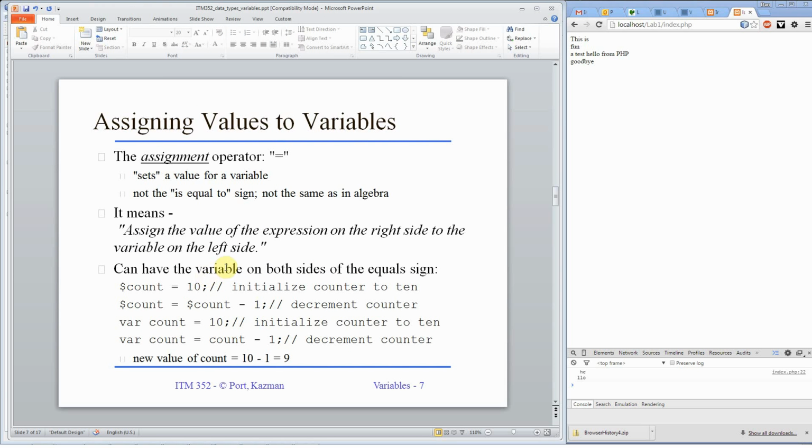Now, the assignment operator is the most fundamental thing for variables because it allows you to put a value in the box or in the variable. So the assignment operator is the equals sign. Now the equals sign is not the same as in algebra where you're saying that one side equals another, meaning they are equivalent in value. This literally says take whatever's on the right hand side and put it into the variable on the left hand side. Okay, so for example, if I say $count equals 10, that says take the value 10 and assign it to the variable with the $ sign here, which is identified by the word count.